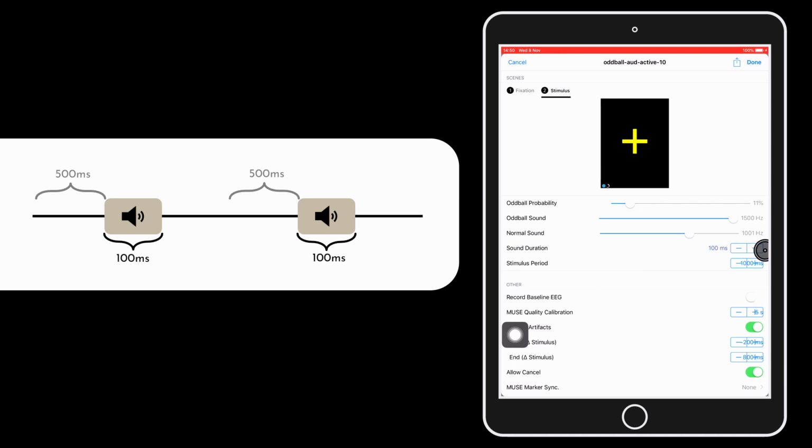The last option in this tab is stimulus period, which is the second of the two parameters that define interstimulus period. This setting controls the amount of time between the offset of the stimulus and the onset of the fixation period. The two periods add up, meaning that if our fixation period is set to 500 milliseconds and we also set the stimulus period to 500, the total interstimulus period will be 1000 milliseconds or 1 second.